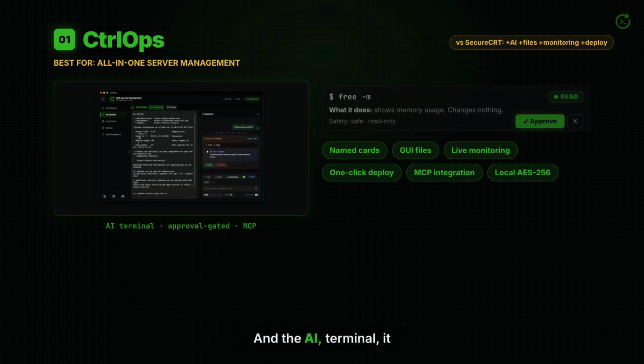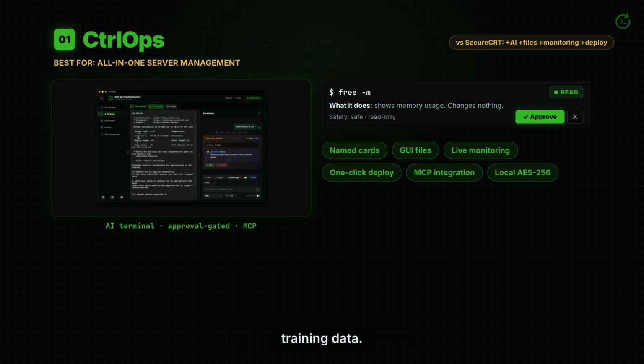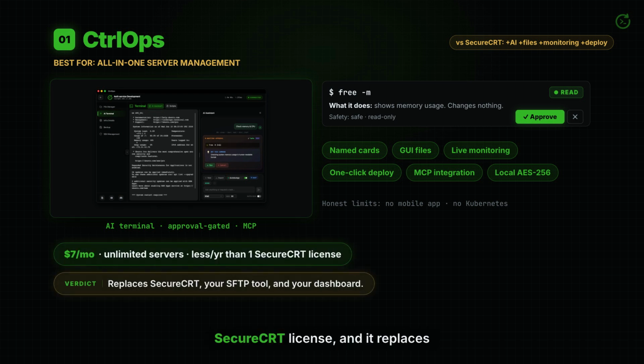And the AI terminal, it reads your server's actual state, shows every command, and waits for your approval before it runs. Connect your docs and repo over MCP, so the AI reads real sources, not just training data. Everything local, AES-256 encrypted. To be fair, no mobile app, no Kubernetes, but it costs $7 a month, less per year than a single SecureCRT license, and it replaces 4 tools.